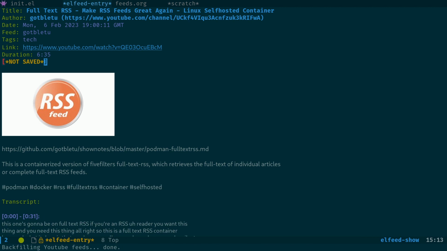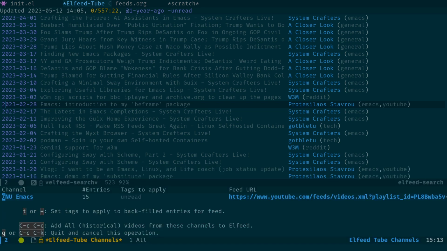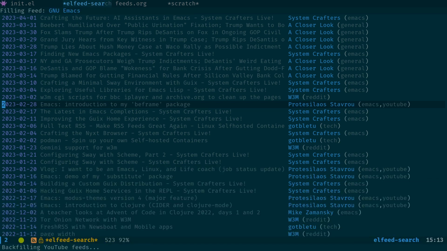Nothing to retrieve, so I'm not sure why it's not working with that, but I did have it set up before. It would actually pull in all the previous videos. Don't know, let's try it with Prot. He might have loads of videos, but let's give it a go. So this does take a little while. So backfill YouTube feeds. The other thing about this is everything is done asynchronously, so it doesn't lock up.